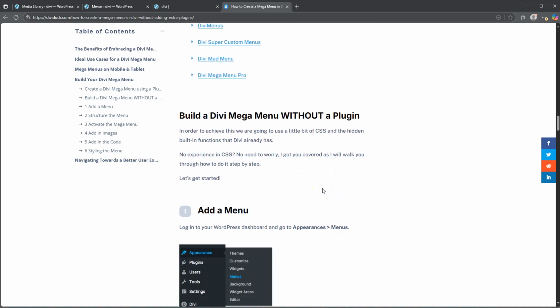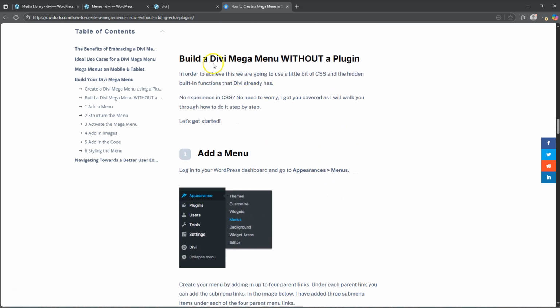If we jump down a little bit though, we get to the meat and potatoes of this particular website, and that is how to build a mega menu without a plugin. One thing to note is we will be using a little bit of CSS in this video, but not to worry, I will walk you through it step by step, just as it is in the article.